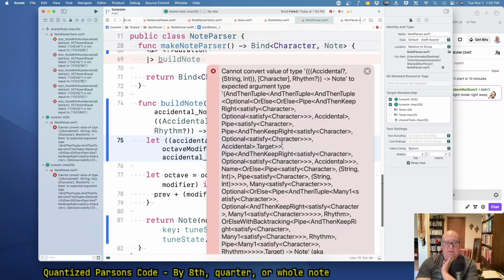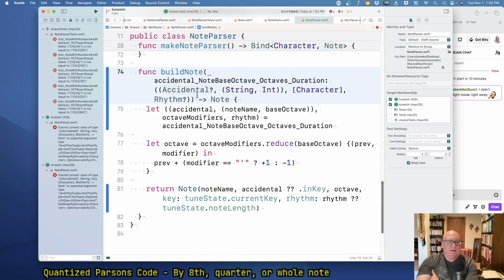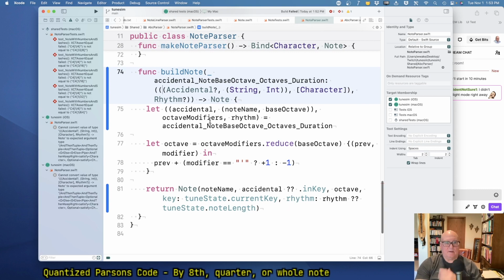Going to note to expected value. Where's my AKA? AKA optional accidental string int array of character. Wait, I lost a paren. Oh yeah. Yuck. Character. That's the first one. That should be the second one. There should be a third one.